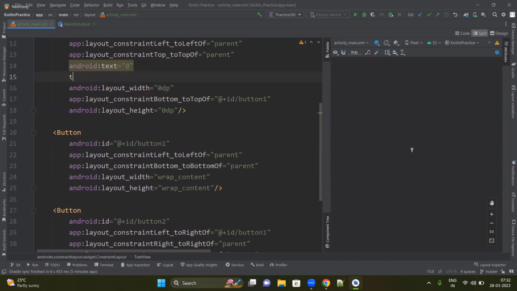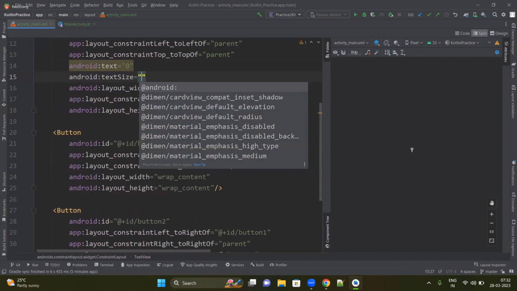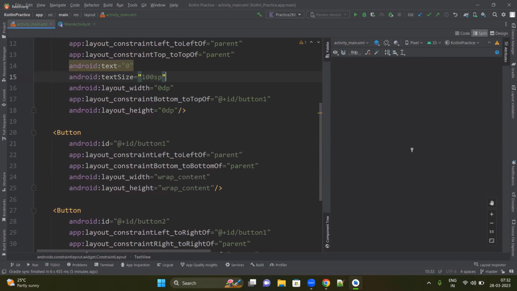Now increase the text size. Text size is 100 sp. Now let us run this program to see if the code is written correctly or not. Sometimes cleaning and rebuilding this project will also fetch you exact results.